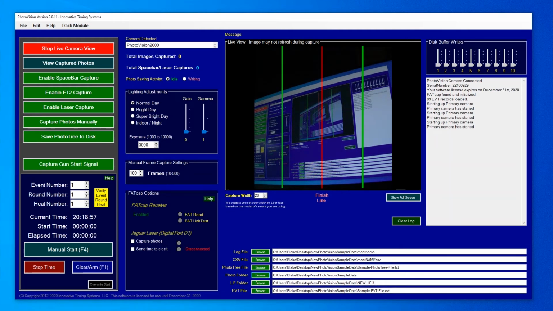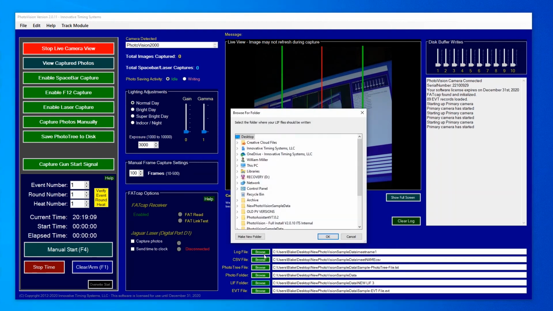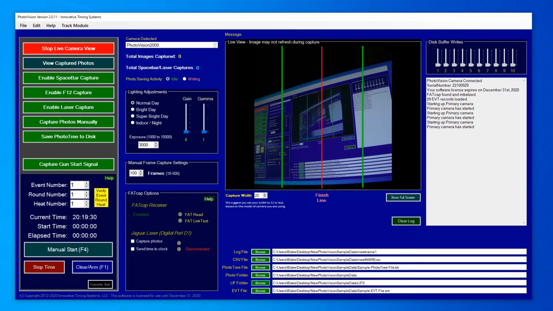You see, I've identified a LIF folder within the sample data folder. Now remember, this would be the name of the meet. And then in here, you would have another folder named LIF or LIFs or whatever is comfortable. So again, imagine that this folder was named for the meet. Inside, you would have a LIF folder. In fact, I'll go ahead and just make a new one to make it easy. So this would be LIFs. I keep trying to use the wrong keyword. LIFs, just like that. And there it goes.